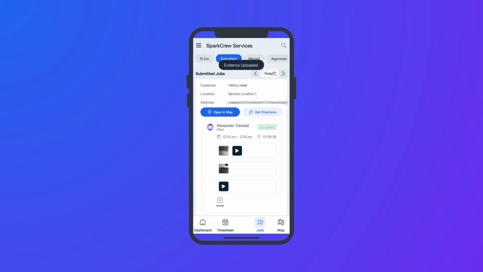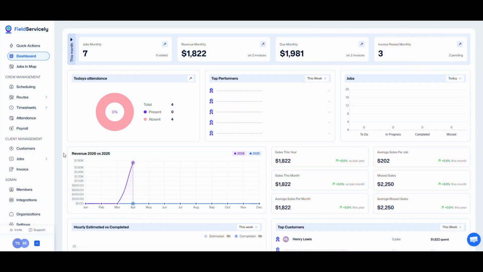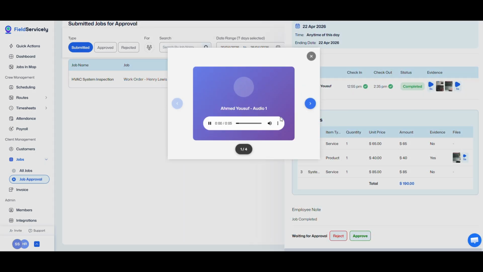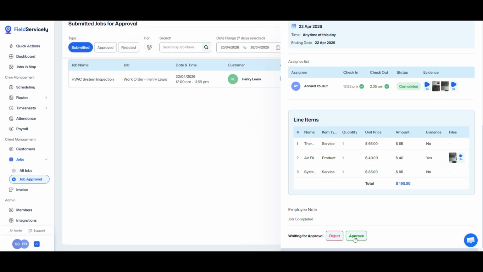Now, if your employee wants to see which jobs of theirs have been approved, they can see this approved section. They can also see their missed jobs and jobs that have been rejected. The job approval section will show you the submitted job. When you click on it, you will be able to see the evidence that was sent in. Once you have checked them all, you can choose to either approve or reject the job.